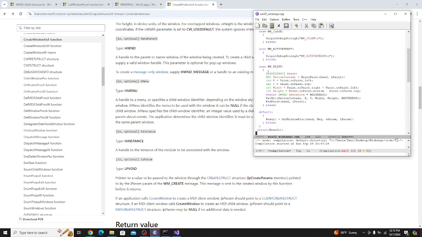And oh yes, we need this part. Paint struct. Paint. That sounds really exciting, like you're going to be able to draw stuff in the window that we make. Disappointingly, you're not going to be able to do that.